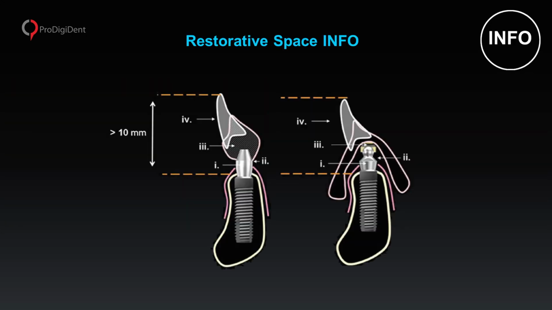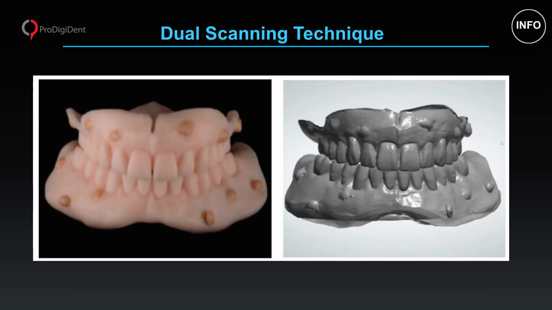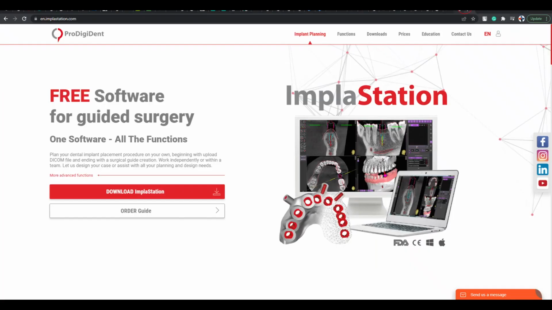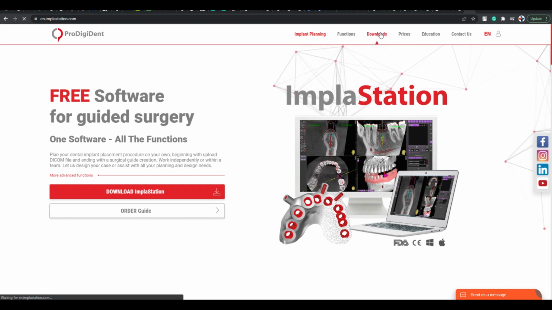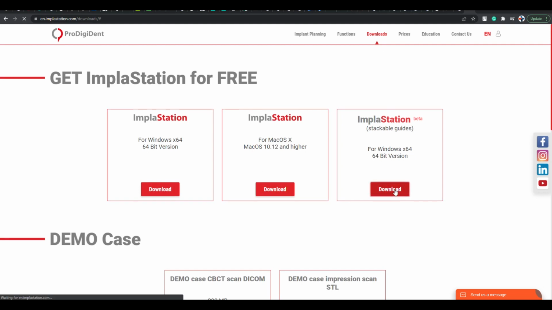Restorative space info, intraoral retracted views and smiles are often required to complete case planning. Through the process of segmentation, a surface model can be reconstructed from the DICOM of the existing patient's denture, using dual scan technique. You can create surgical stackable guides with ImplaStation if the beta version of the software is uploaded and activated on your computer.